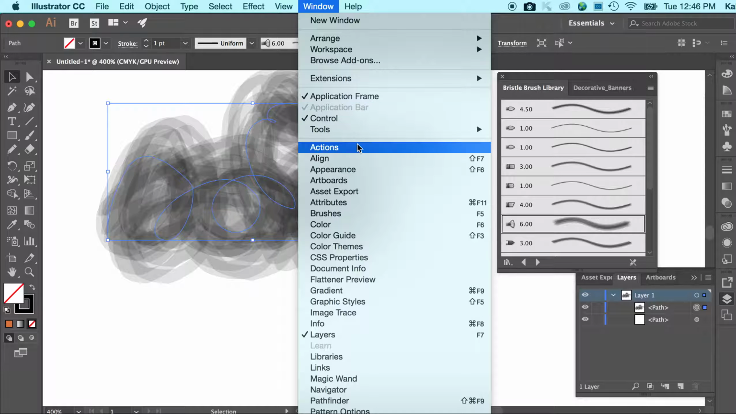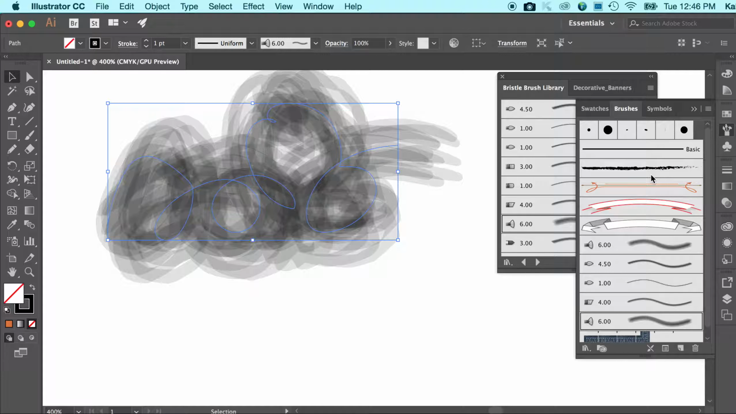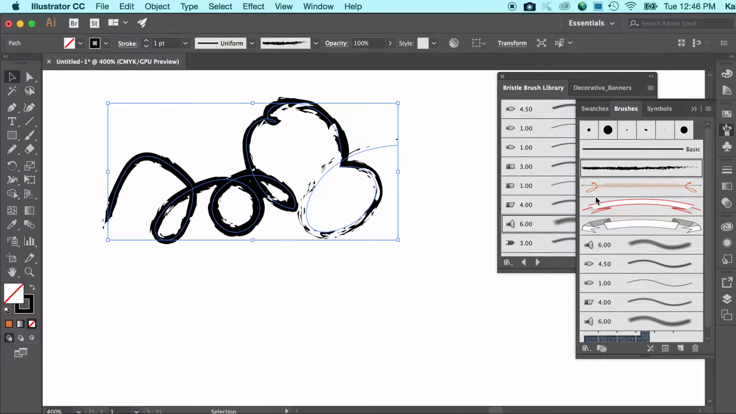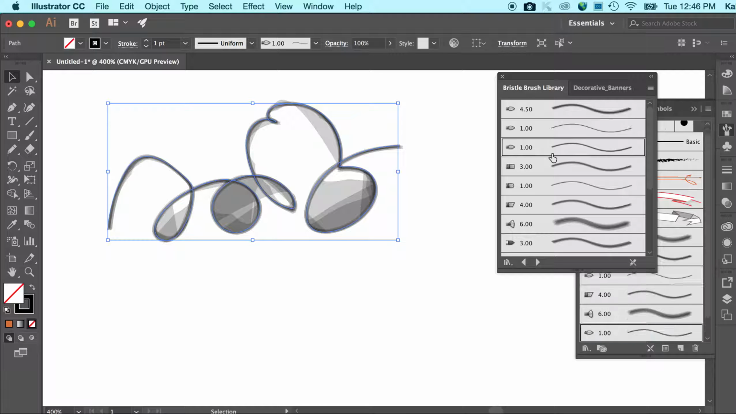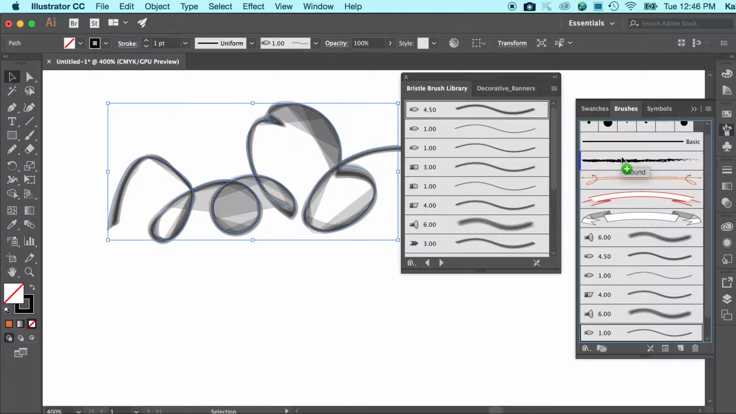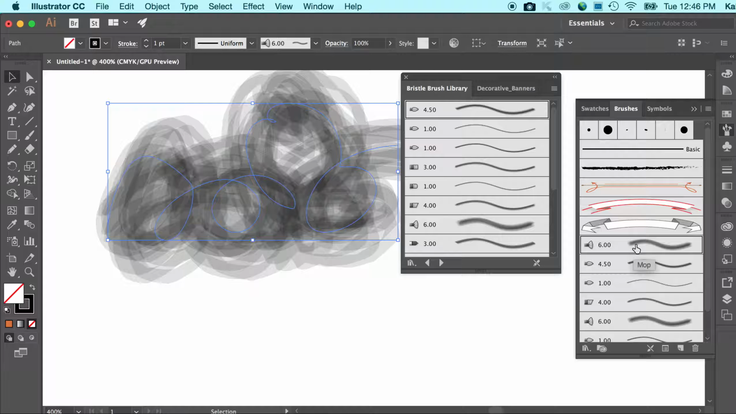And under Window, you can bring up Brushes. You might want to have this open because if you want to alter a pre-existing brush, you can't choose it from here, unfortunately. But you can always drag a brush from a specific brush library over to your basic set of brushes, and then you can modify it.